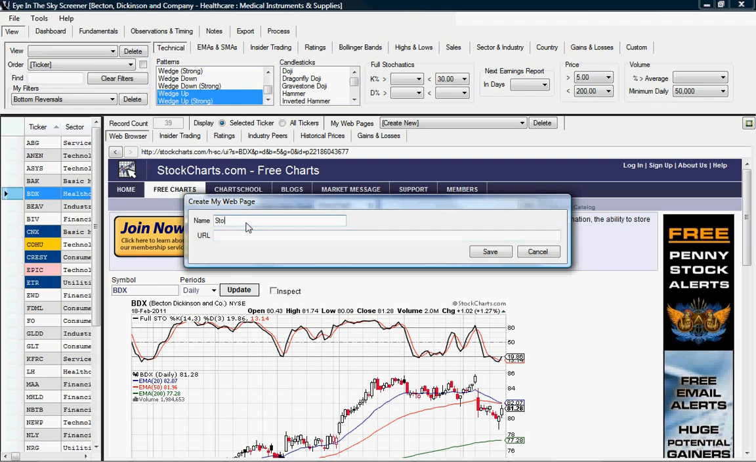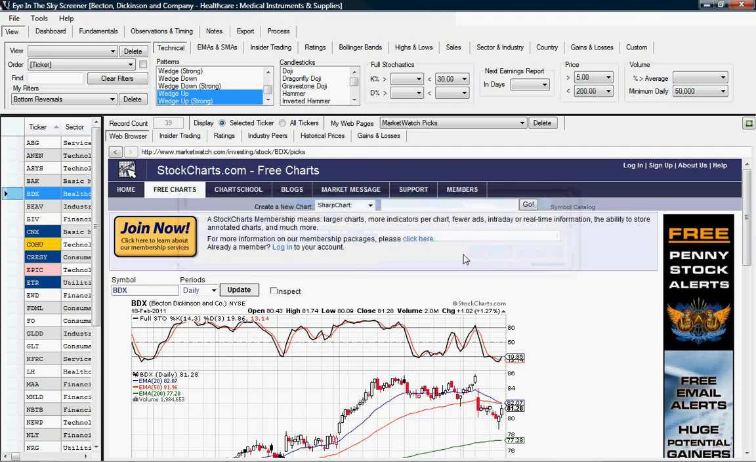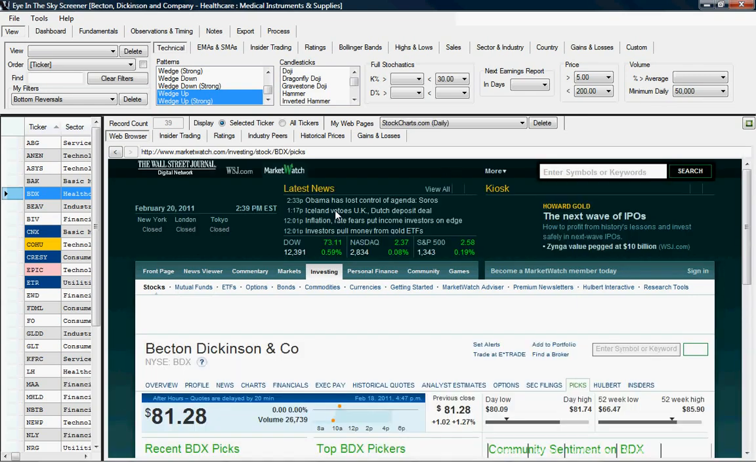So this, I believe, was MarketWatch Picks. And when we paste in that web address that we copied from the other side, you can either hit Control-V on your keyboard, or you can right-click and choose Paste. Either way works. And then hit Save, and it'll immediately refresh the screen showing that web page that you just added for the ticker that it's currently on.